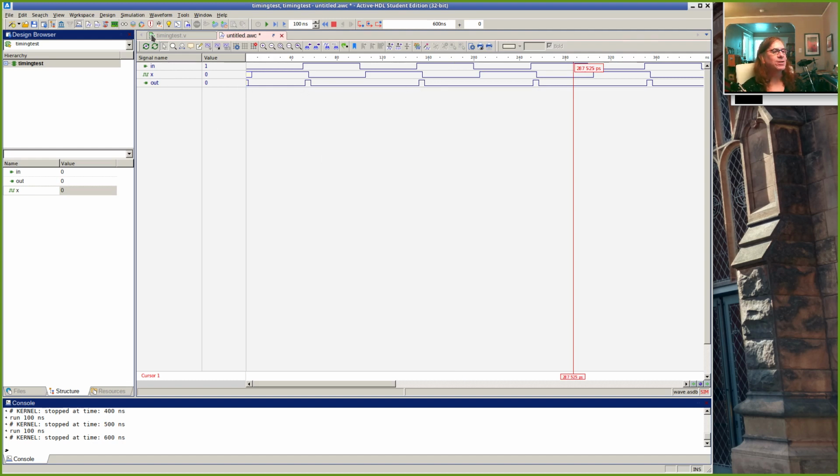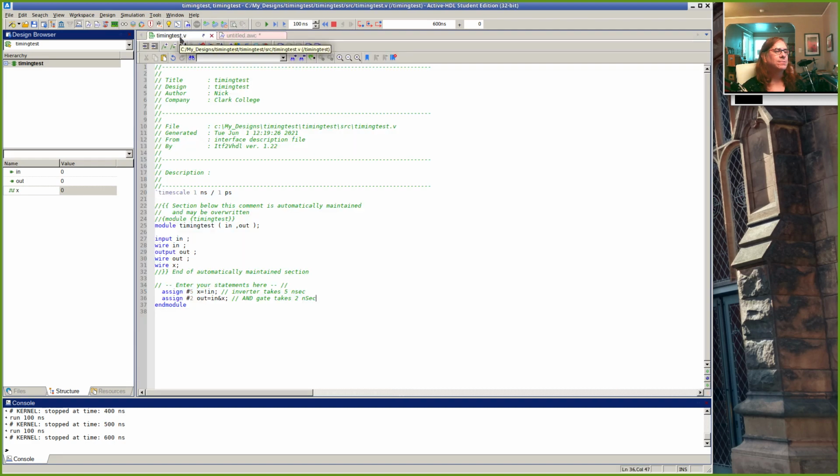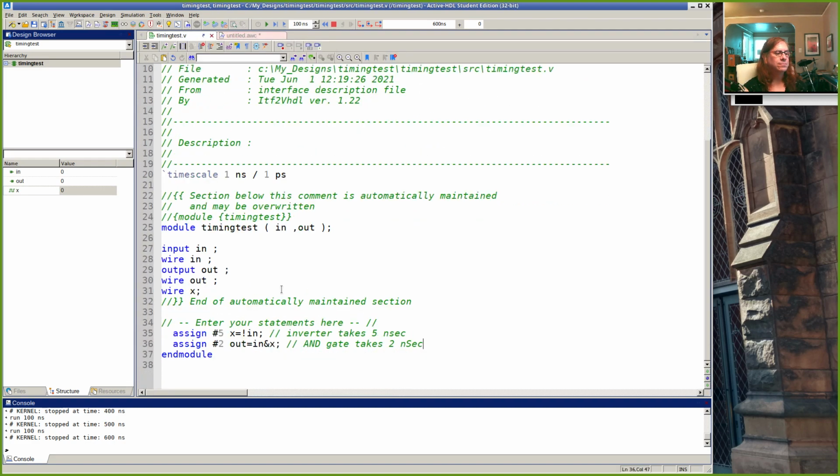All right, so we can play with timing by using this kind of notation, so we can introduce delays.